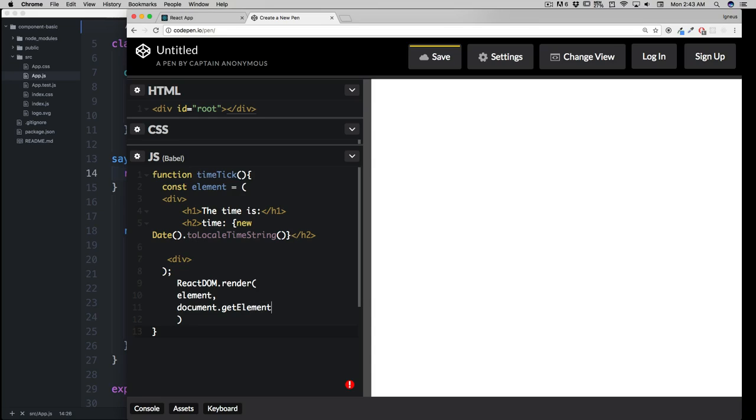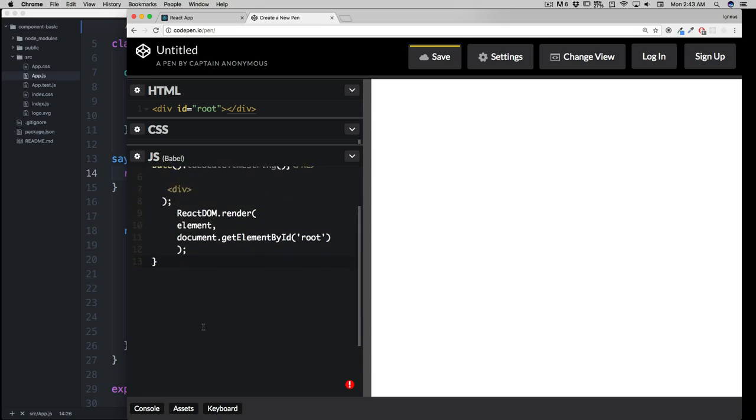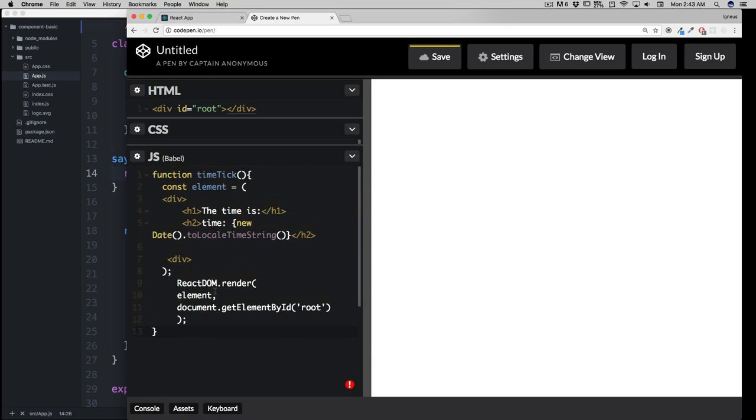Document dot getElementById, and I'll just write root in here. Okay, that sounds good, and I think that's okay for us. And obviously we have to call this function as well, and I think I am probably missing some things in here, otherwise it wouldn't have complained to us. And I think I'll separate them in here.